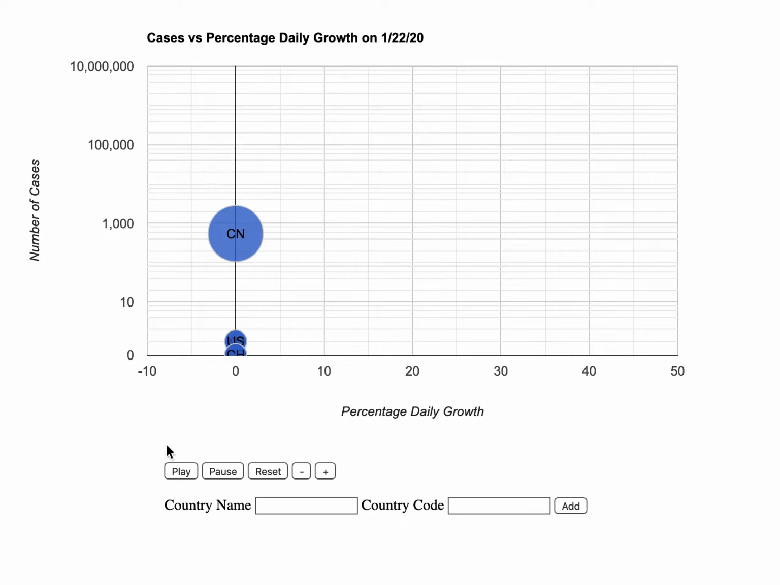But we can hit the play button now and watch an animation as these values evolve over time. And the idea behind this animation is to be able to get insights into how this disease propagates throughout the world. So let's hit play and we can look at various things here.